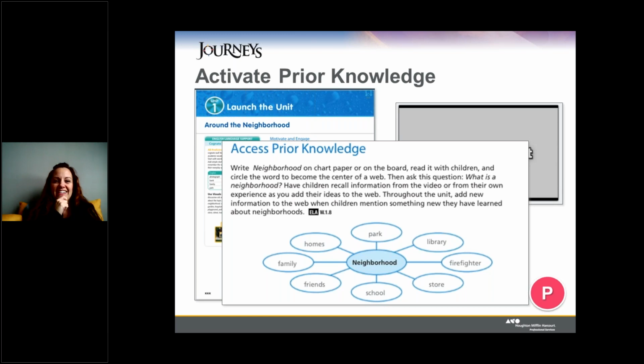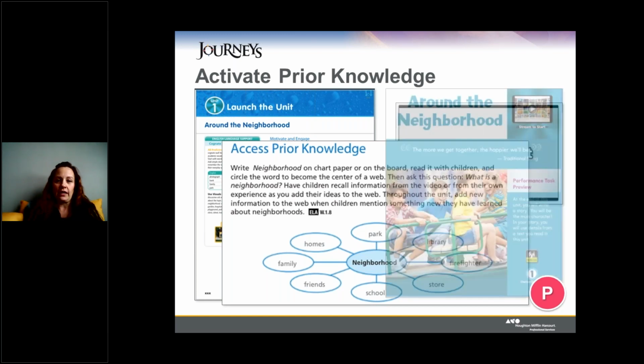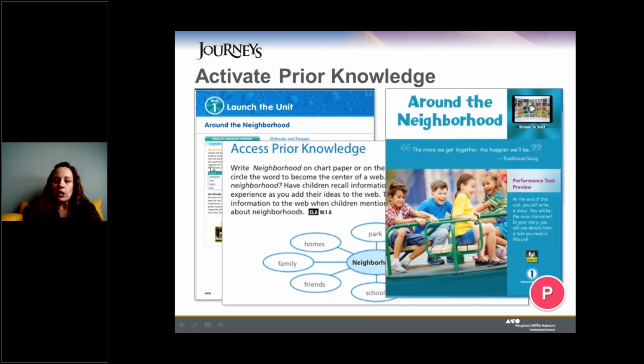The question is, what is a neighborhood? Students can use information from the Stream to Start video, which is going to be helpful, especially if students don't live in a neighborhood. They may not have that prior knowledge, so this helps them understand what it's like to live in a neighborhood. But more than that, everybody lives in a different neighborhood, so understanding what the different parts of a neighborhood are. Again, this is part of starting the unit.